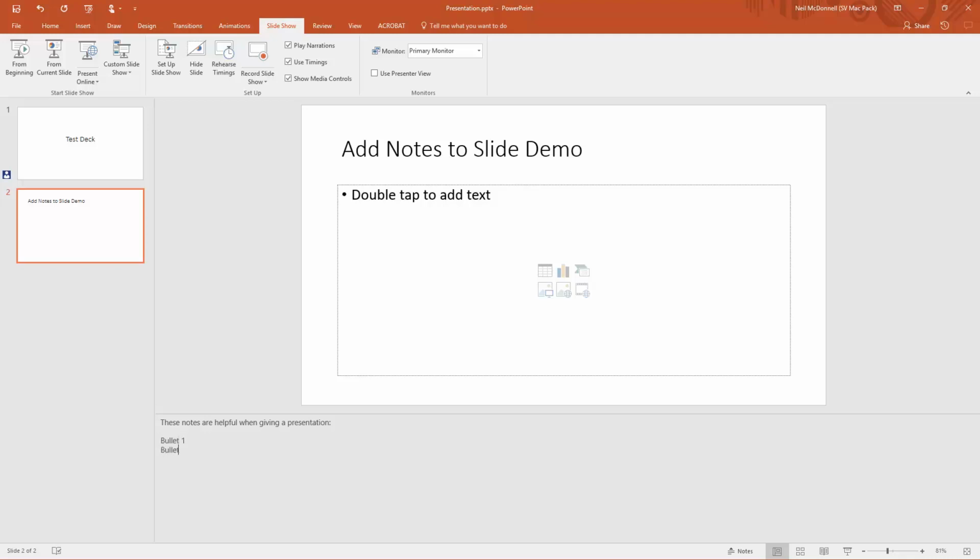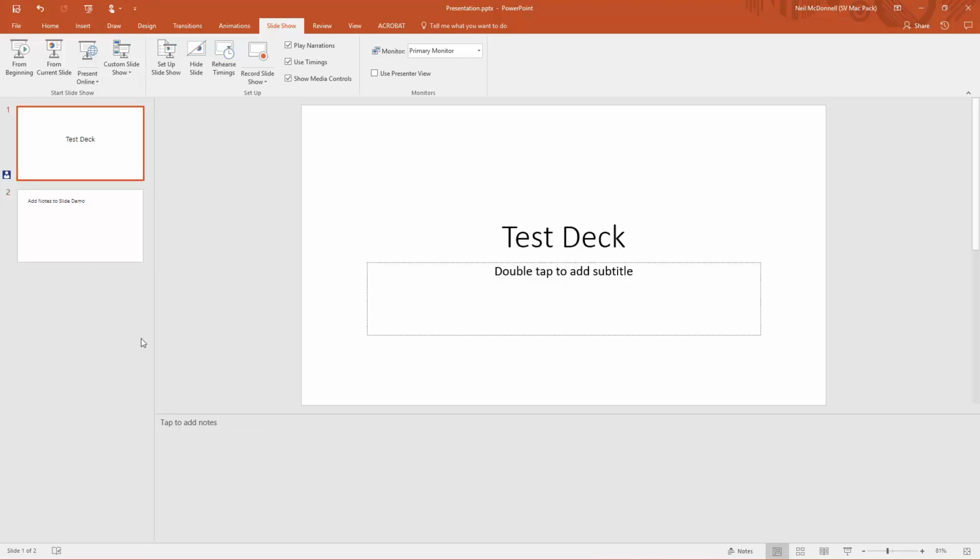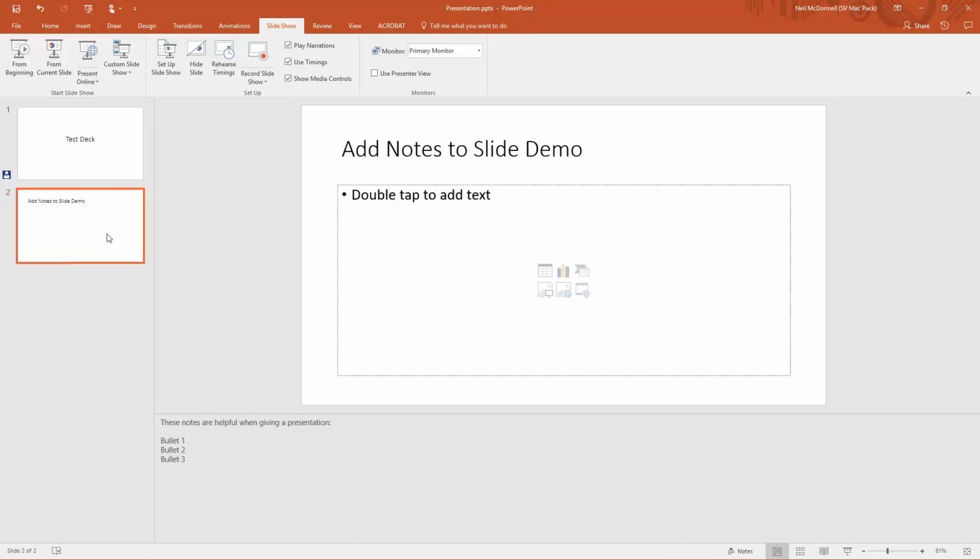Bullet 1, bullet 2, bullet 3. So these are the key points you're trying to make. Anyway, so there you have your notes. They're stored in there. One thing I want to point out is that although we're on slide 2 and you see the notes, when you go to slide 1, you don't see any notes. And that's because each slide can have a unique set of notes.